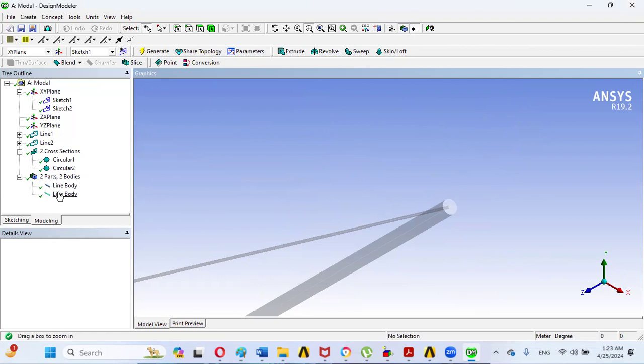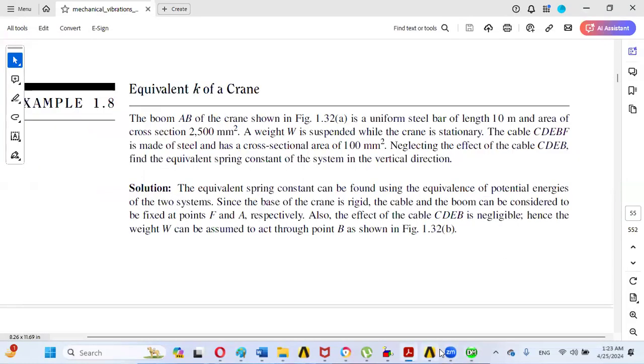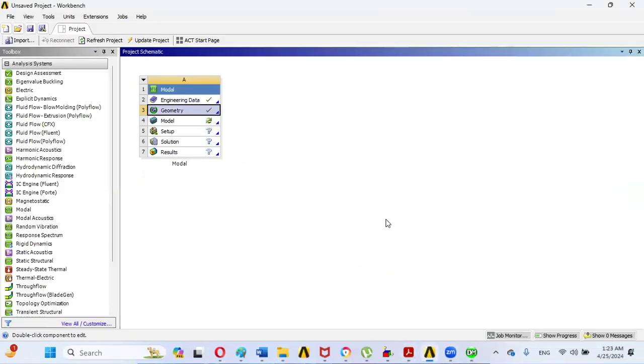Here we could also confirm its properties, but they are not shown because it is a line body. We will be observing them in the analysis module. So we will now start with this model, cell A4.